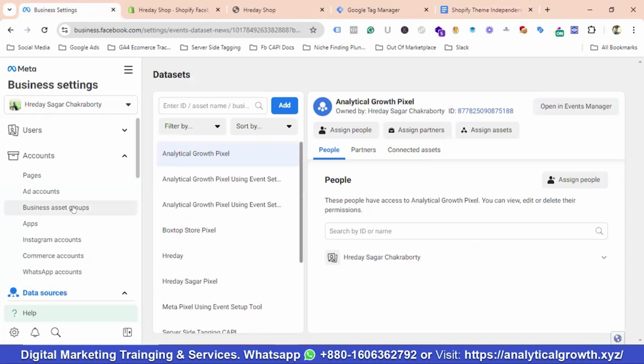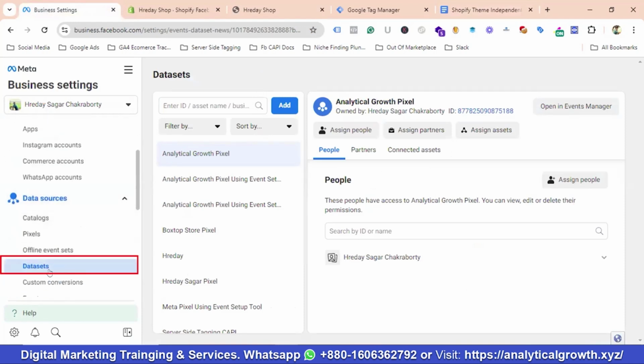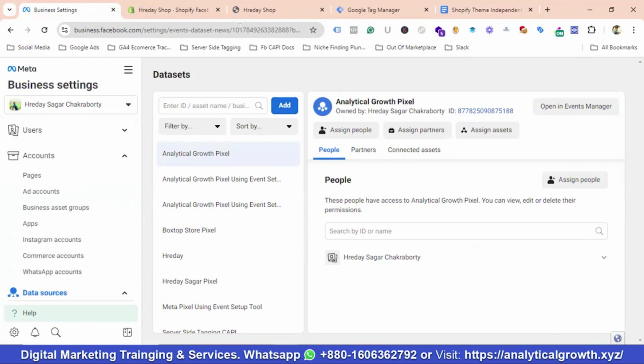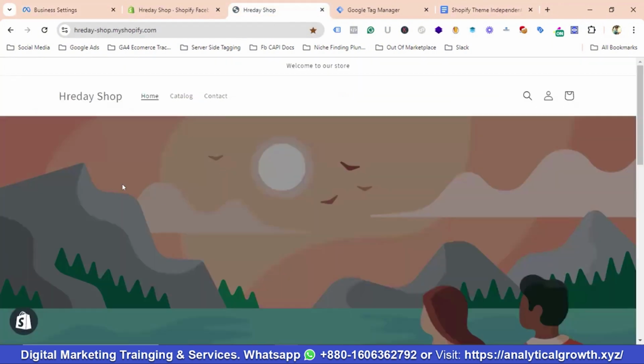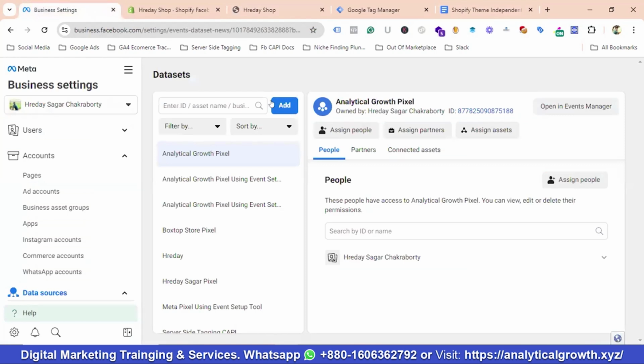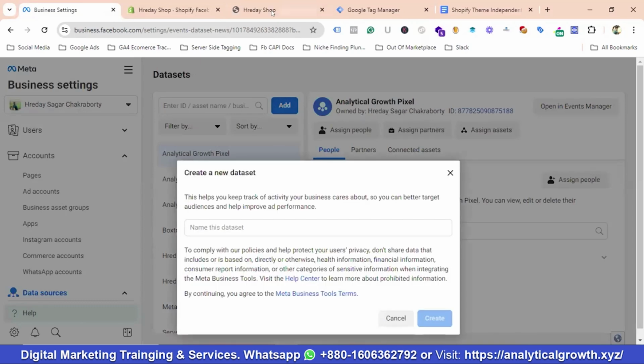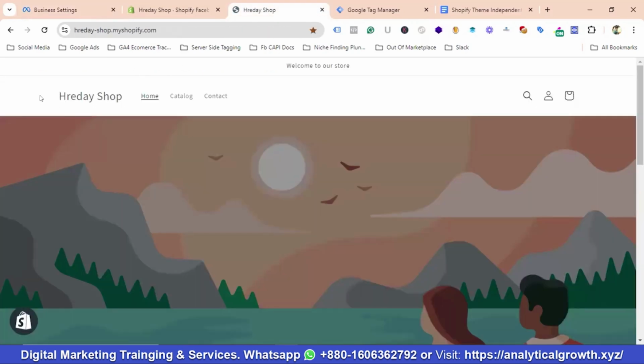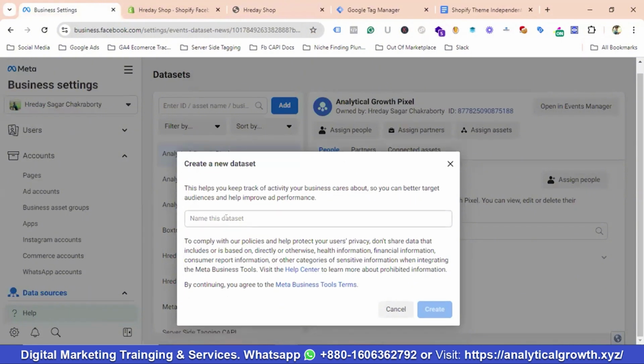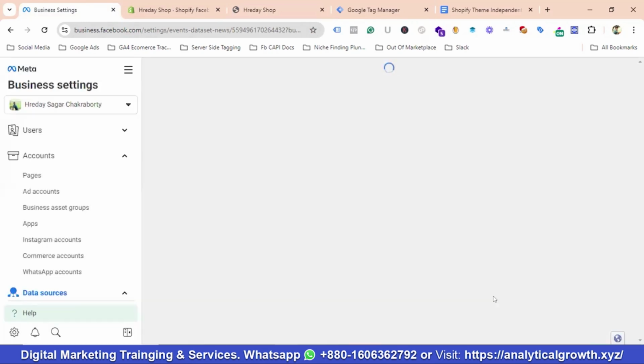Then first of all, I need to create a data set. Okay, so I'll be creating a data set for this demo shop. So let's do that. So for creating a new data set, I'm gonna click on add and I'll name it according to my website name, which is hanii shop. So I'm gonna copy it from here and I'll name the data set. Okay, I'll click on create, just wait a little bit.